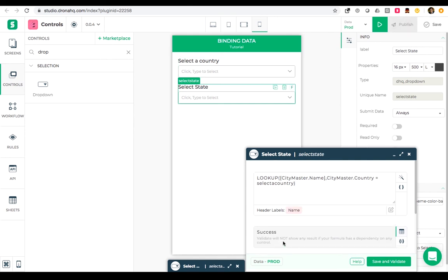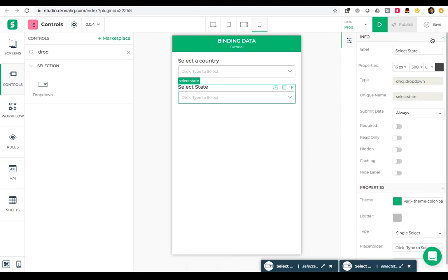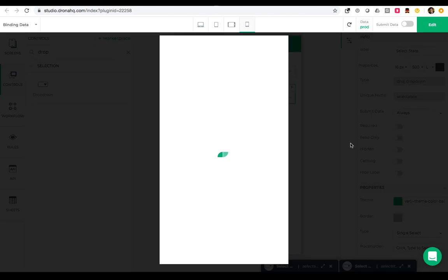And then save and validate. And I can see the success message. I can change the name of the header as well, to state. And now we will see how this works. We will again preview.